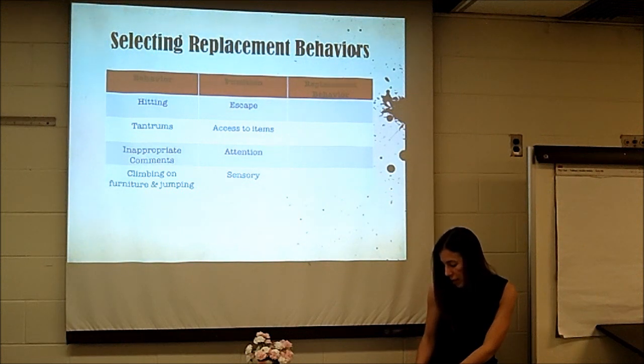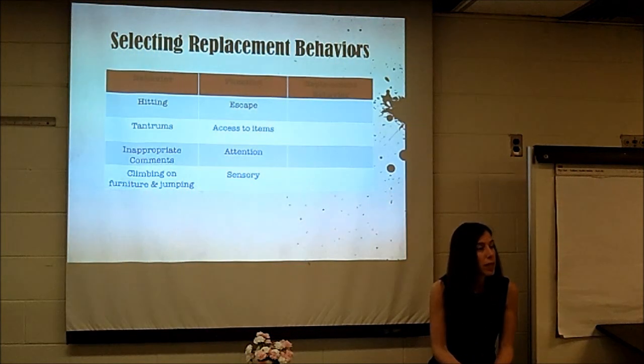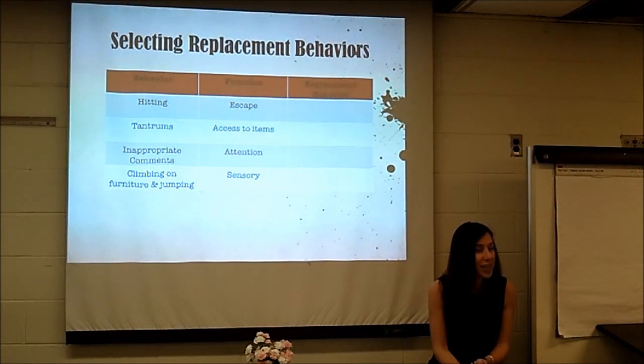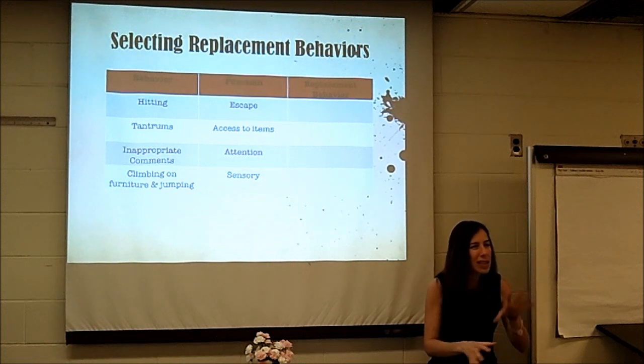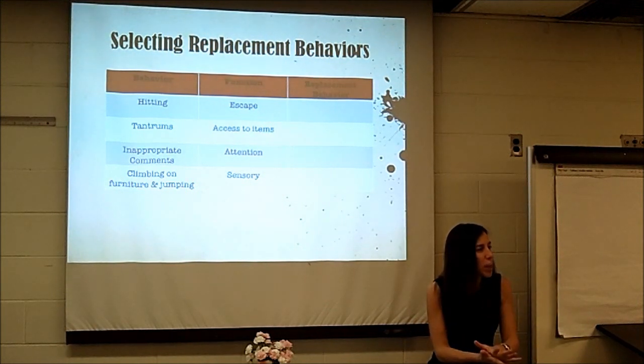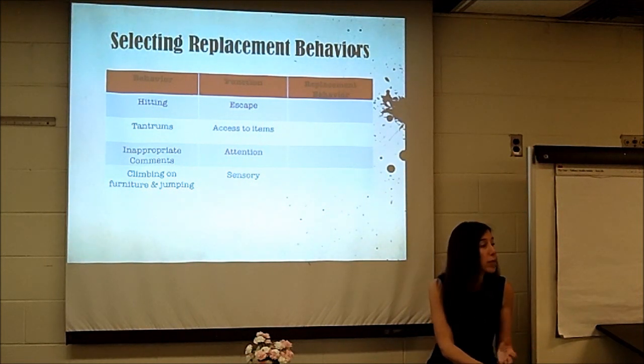So let's jump down to the sensory one, climbing on furniture and jumping. And the kid is doing that. I saw that last week in class. The kid was running around, no shoes on, climbing on anything he could find and jumping to get this input. So what would be an appropriate replacement for a sensory type behavior like that?